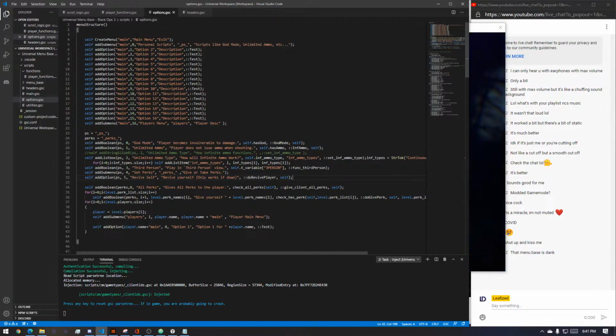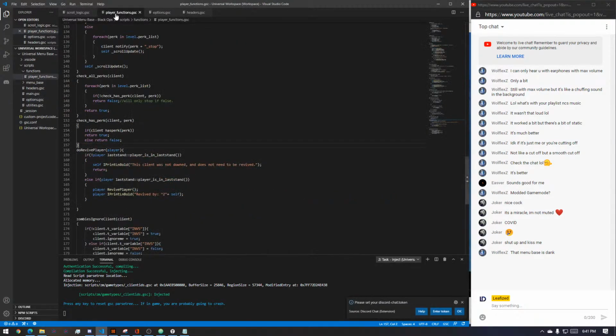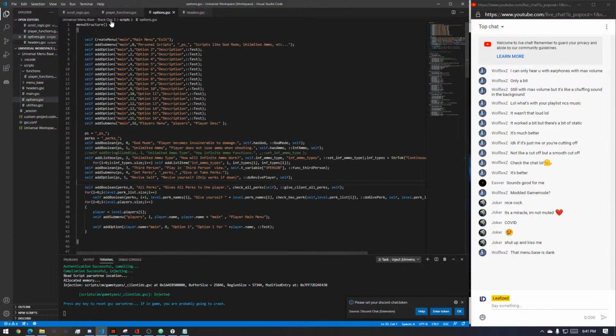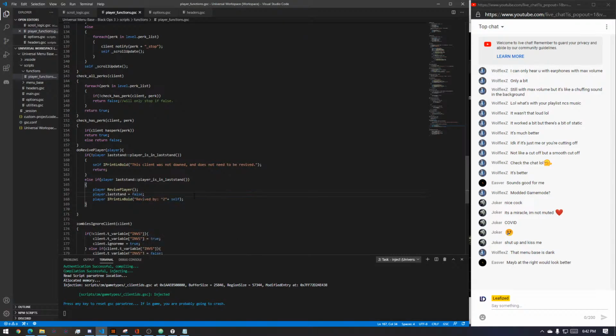So what I wanted to do, too many bases, thank you, I was working on it for a while. I haven't really shown it yet. I want to change self.last stand. Because when you revive the player, we want to make sure player.last stand equals false.